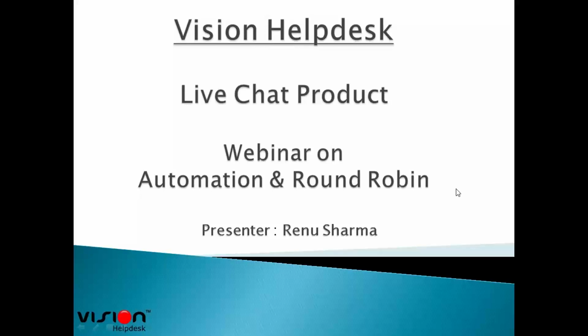In the previous one, we gave an overview of live chat, and today we'll see how the chat process can be completely automated. And also we'll see how, using round robin, you can automate the chat assignment for your staff members, and that too with equal distribution.